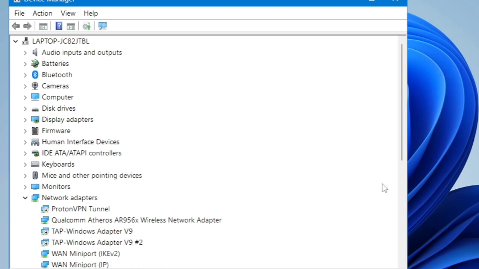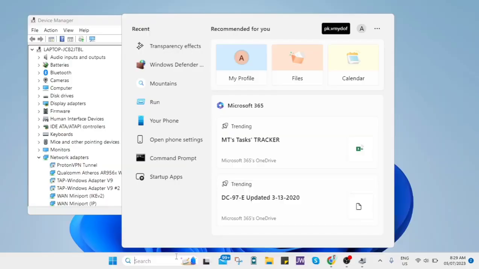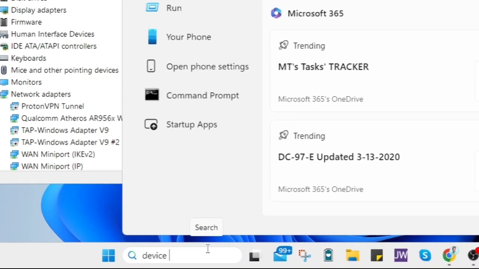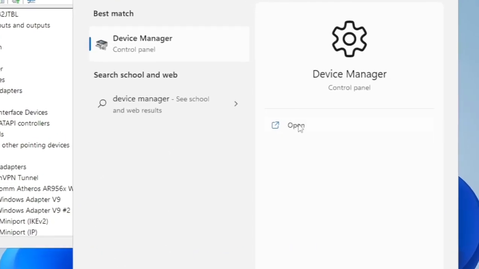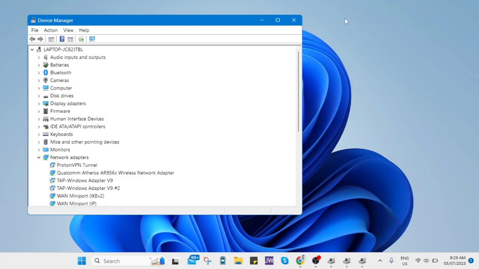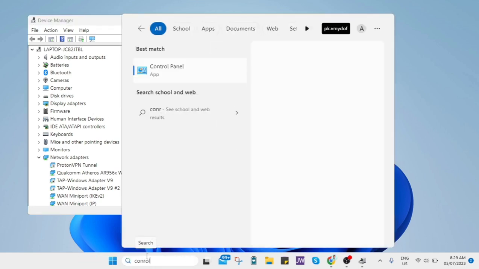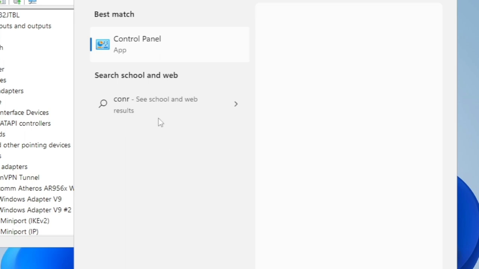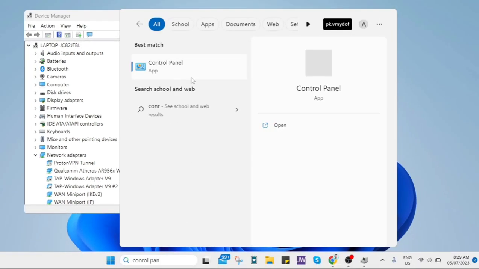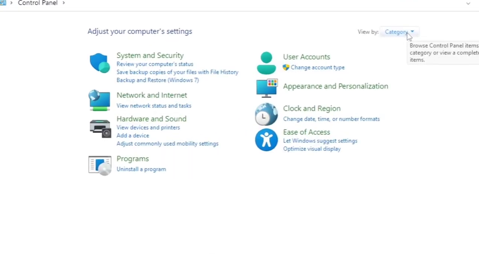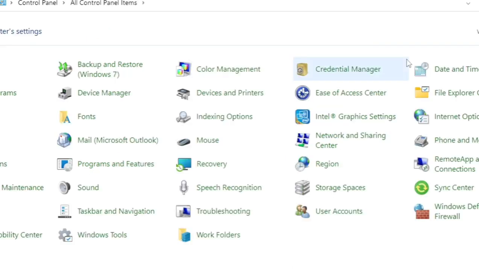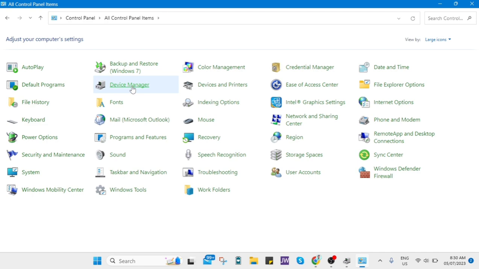Now, the second option is to go to the search box at the bottom and search for Device Manager. Then it will show you the application, so you just click open and it will open up the Device Manager. Or you can also go to the search box again and search for Control Panel. Click this application to open the Control Panel. Then from here, all you need to do is click this category and choose large icons, and it will show you the Device Manager. So click that Device Manager.